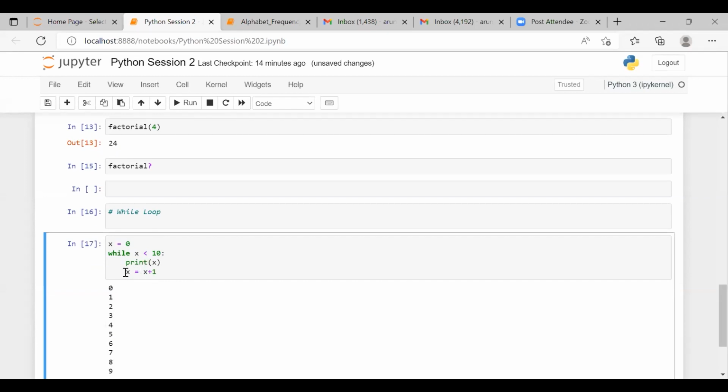And ultimately, after printing till 9, x becomes 9 plus 1, that is 10. So 10 is not strictly less than 10. The condition is less than 10, not equal to 10. So it will not print 10. It will print till 9. So that's how it works.